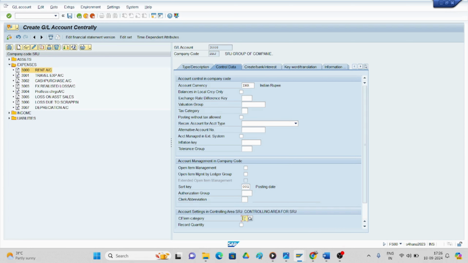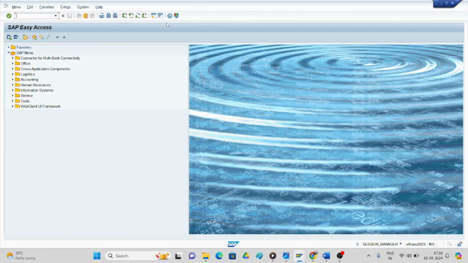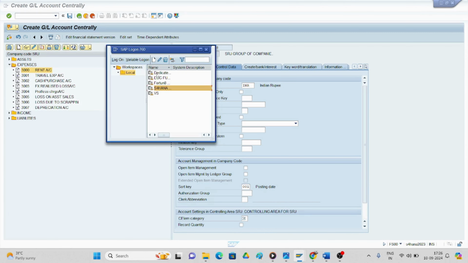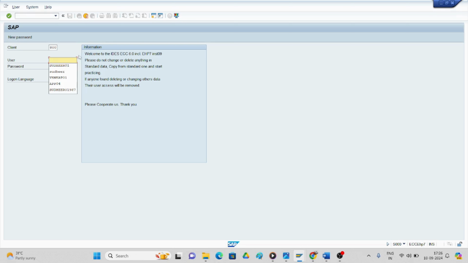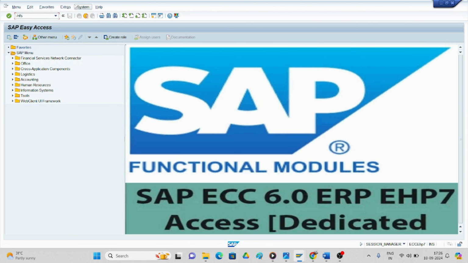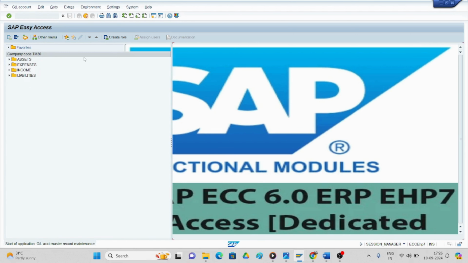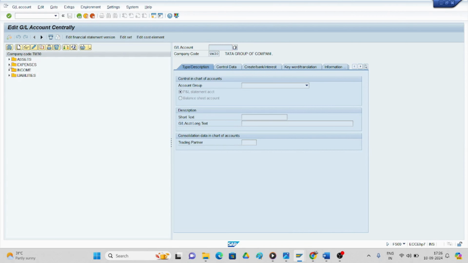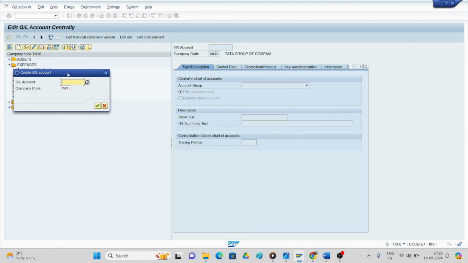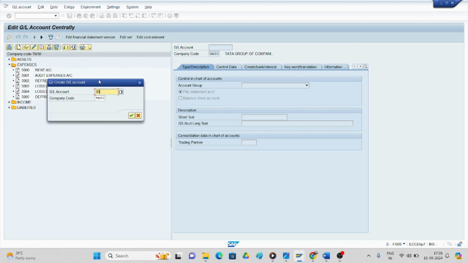Compared to ECC, I will show the ECC once. If you go to the ECC server, if you want to create the same GL account here, for example, just create it and give the number 3006.